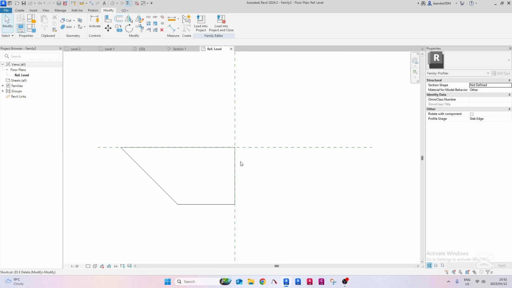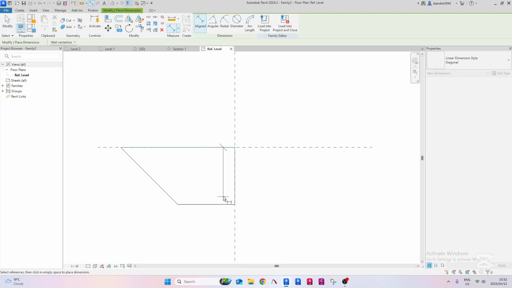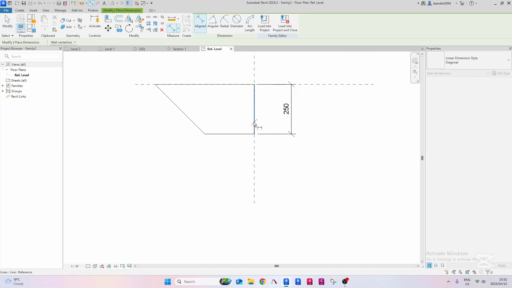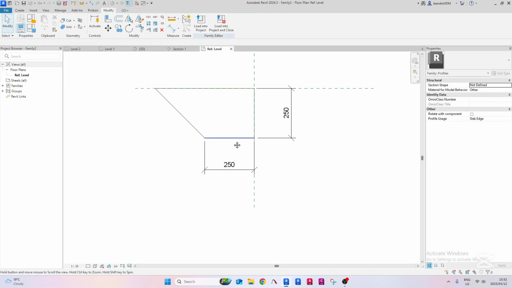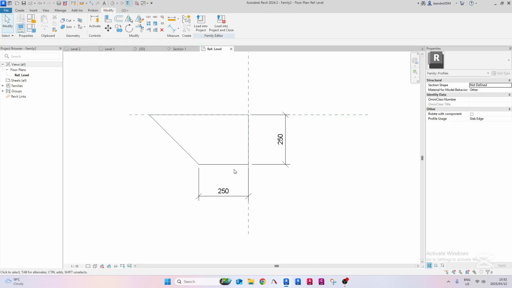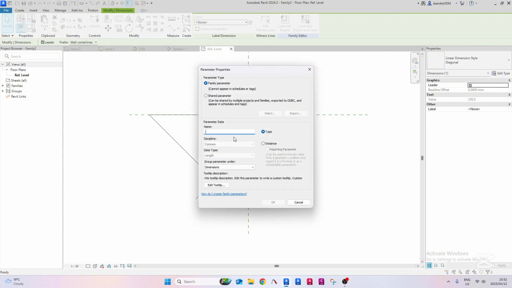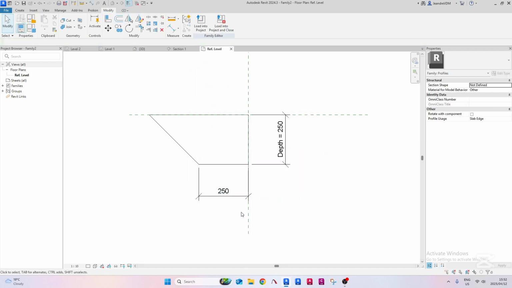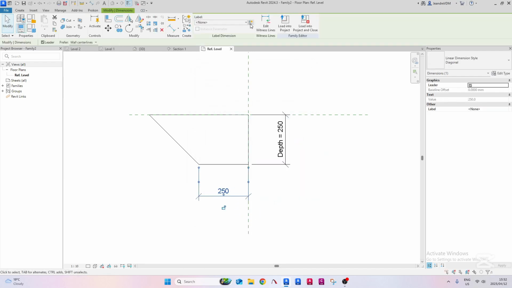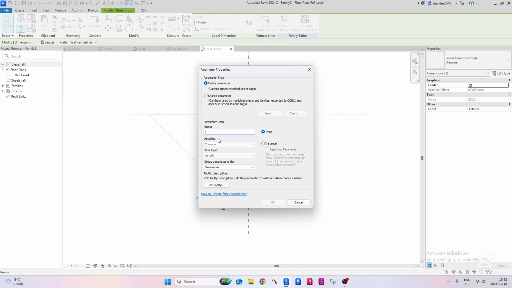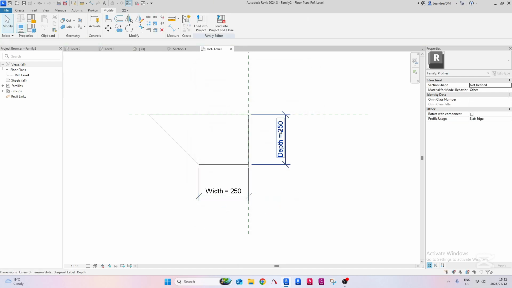Okay, so now we're going to dimension our slab edge like this, and I am going to give this a parameter. I'm going to say this will be our depth, and this will be our width, and I'll say okay. So I'm setting it up depth and width.